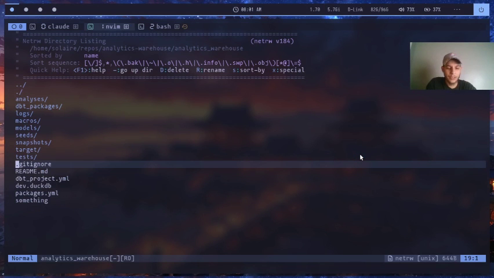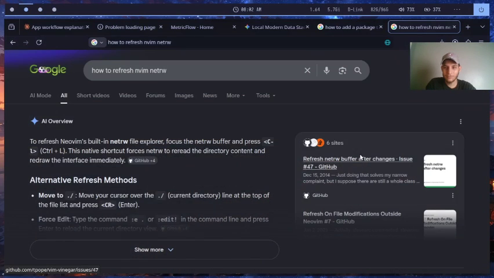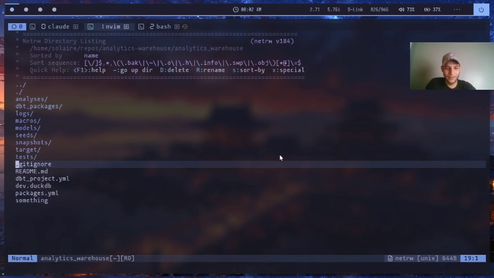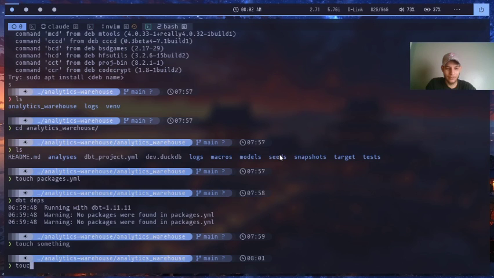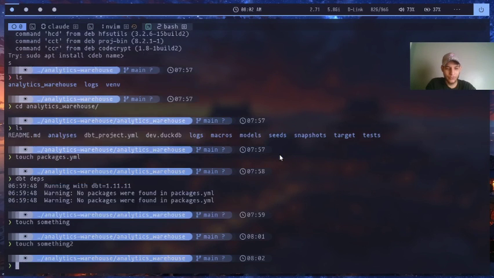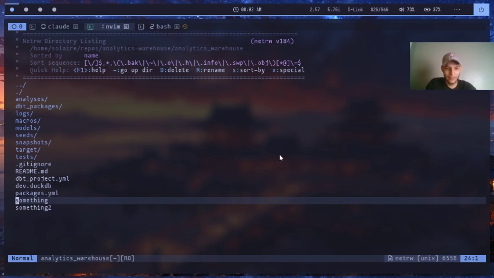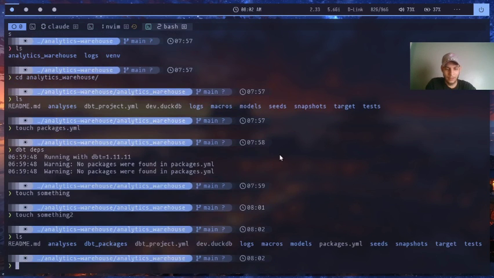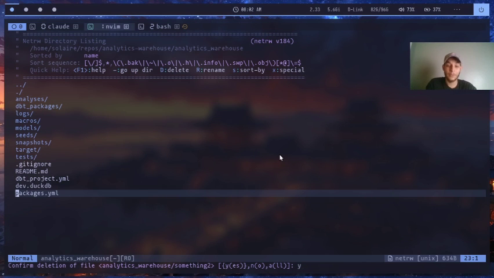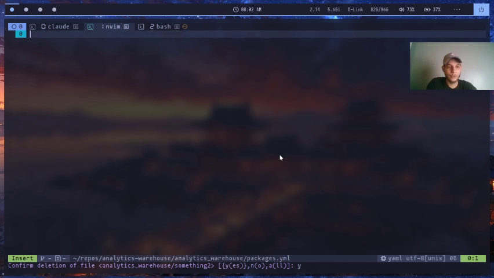Just new information. If you want to refresh the netrw, you just type Control L, I guess. So I'll create a file, something to, and I type Control L, and you could see it here. Let's delete it, and boom, it doesn't exist here.